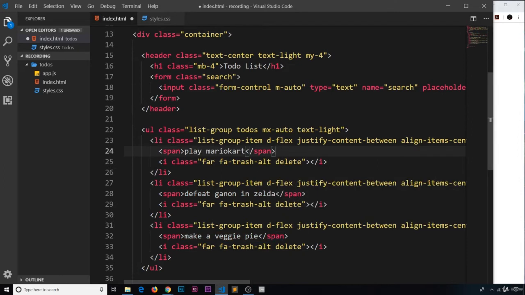And after that we have our I tag. Now we use I tags for Font Awesome. So whenever we want to use a Font Awesome symbol, we use an I tag and then we give it a class of whatever symbol we want. So the symbol is fa-trash-alt, and I got this from the Font Awesome website.